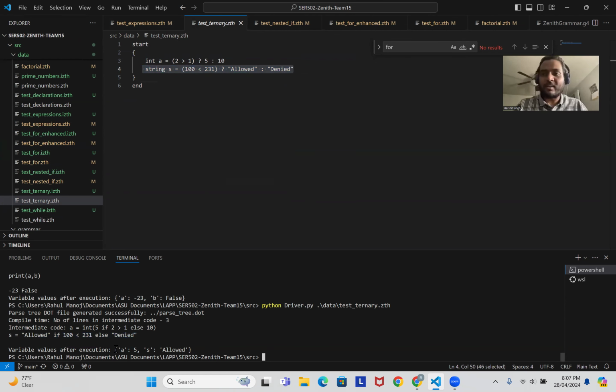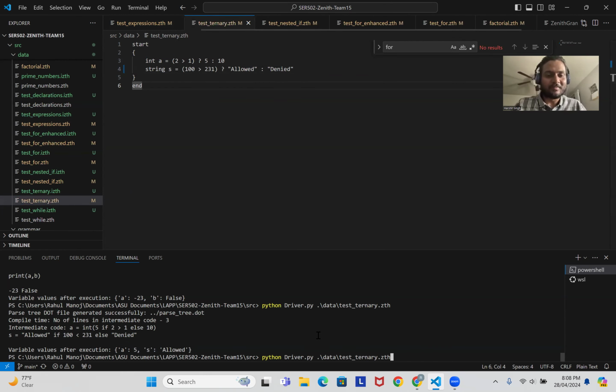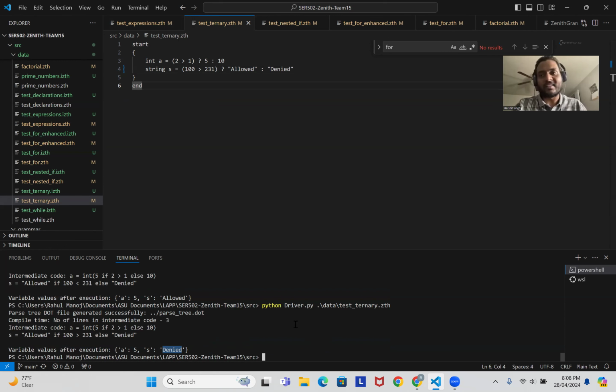Rahul, can you switch the conditions? Just add a greater than symbol, so we can show that it's not a static value because both were true. Here he switched the string one, so it's 100 greater than 231, that evaluates to false. So it's denied. We can see s becomes denied here.